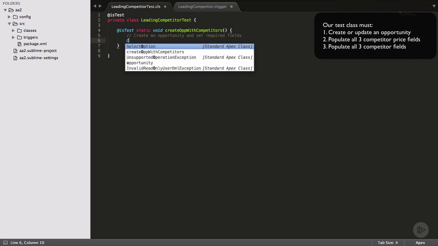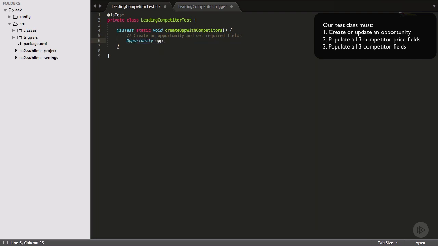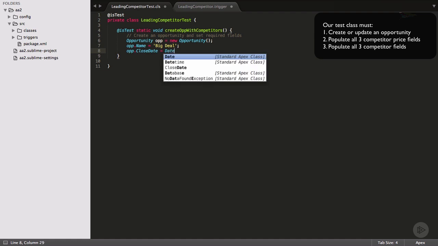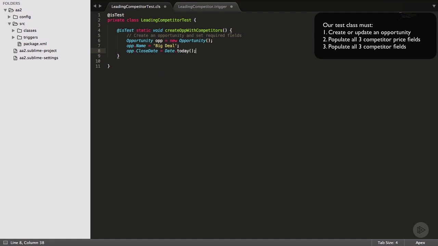I use the syntax for creating a new record, then make sure to populate all required fields for opportunities. I like to do this first and get it out of the way so I don't need to remember to do this later. The name field is a string, so that's easy to populate. The close date field is a date, and the easiest way to generate a date data type is to use the Date.today global method. Stage name is the last required field, and it's a picklist, which is updated using the same syntax as strings.